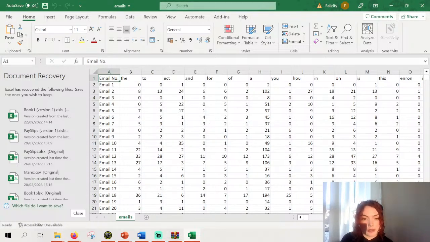Okay, Michael has done it. I'll give you guys a few more seconds. But while you're waiting, have a look at this spreadsheet.